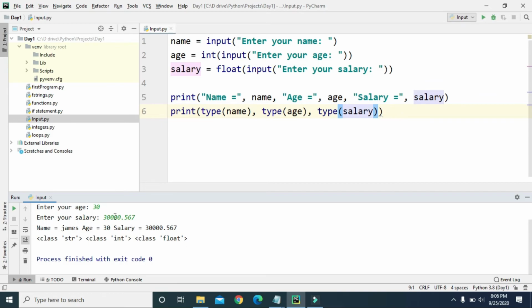Okay, so that's how we can take the input from the users in our Python program by simply using the input function. And this input function always takes the string value. So if you want a different value other than the string, you can always convert that using the function that defines your preferred data type.